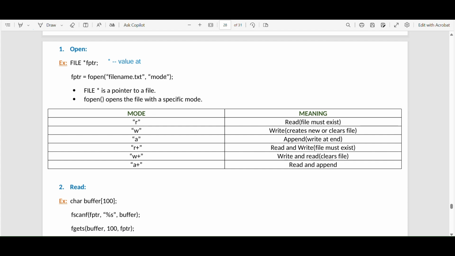So what are those purposes? Reading from that file, or writing into that file, or appending, meaning adding something. We'll have different modes. Let's discuss here. I have explained this, right? FILE star is a pointer to a file, meaning the address of that file, and fopen opens the file with a specific mode. Here are the modes. I'll be discussing them now.